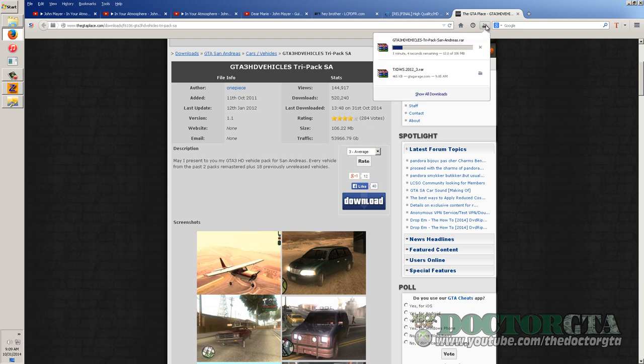So once your car pack is done downloading, basically you're going to go and extract the two models just like you would in Grand Theft Auto 4. In Grand Theft Auto 4 there's the WFT, which is the model, and then you have the WTD, which is the texture. Now, they're different when it comes to this image. It's still the same principles.